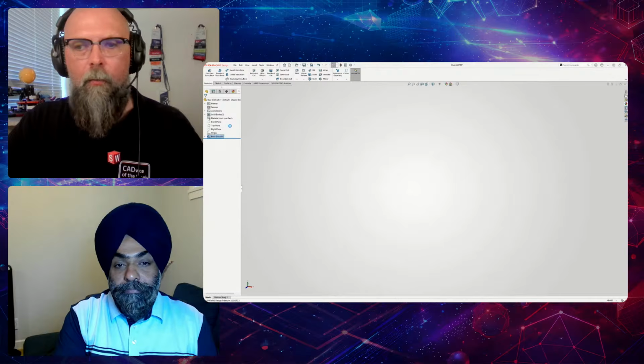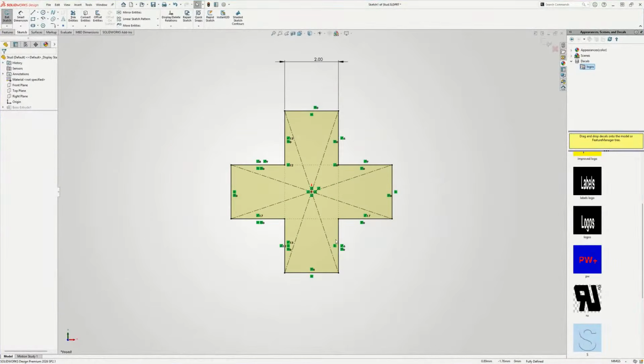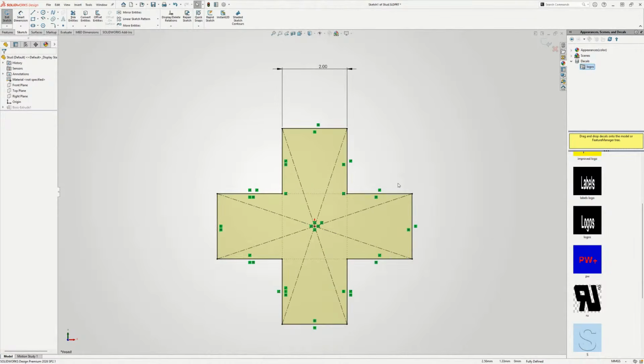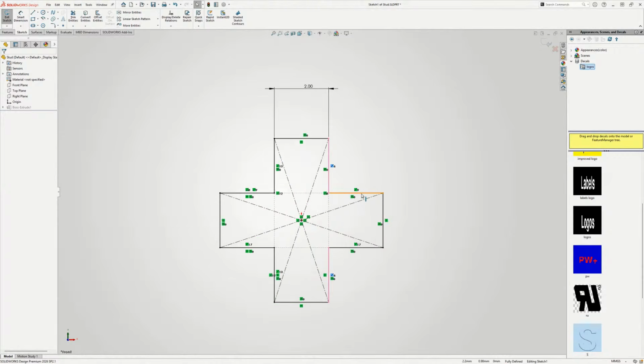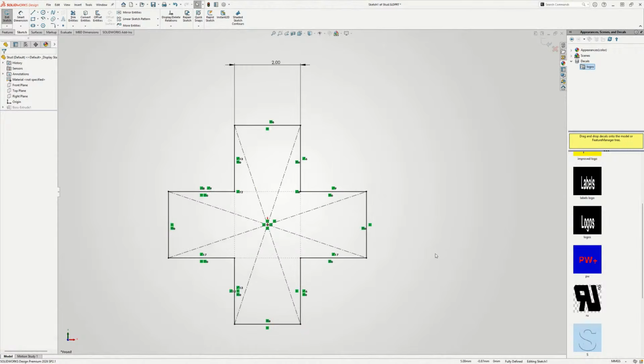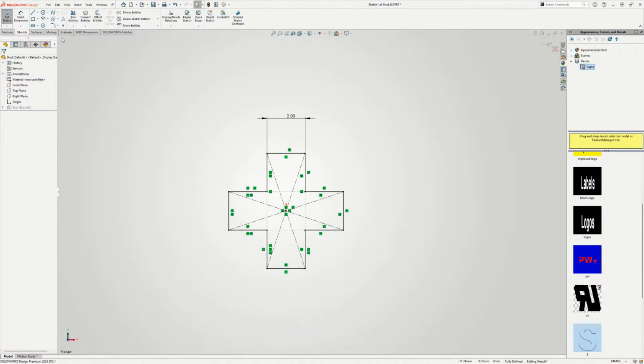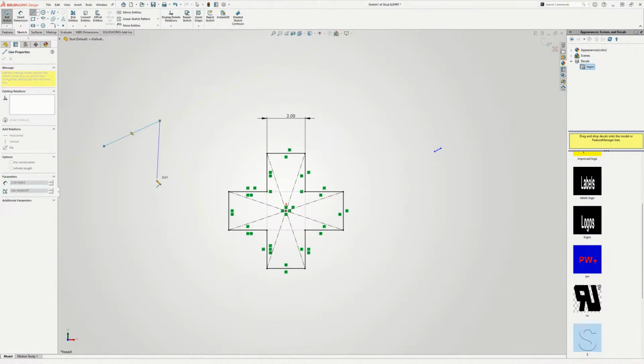Now this one was actually kind of easy, so I'm just going to create a new one. As you can see, there are a lot of different relations. These here are relations. If I do a quick sketch here, we are going to create something horrendous.